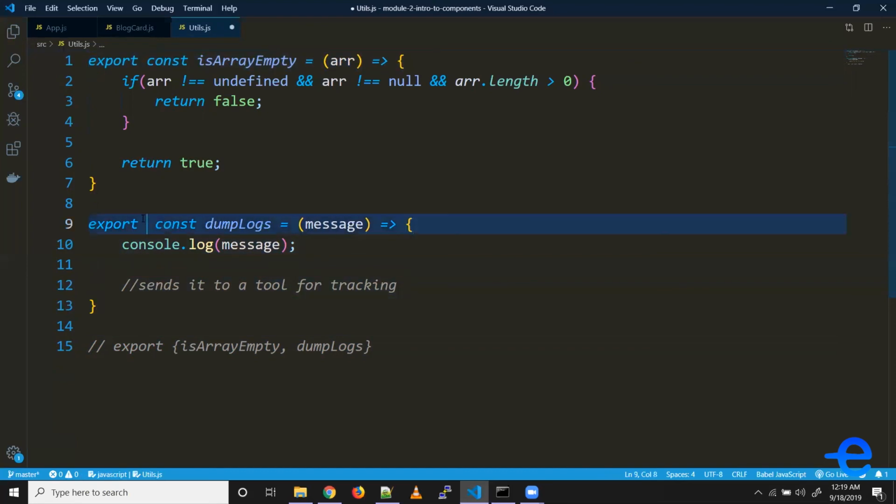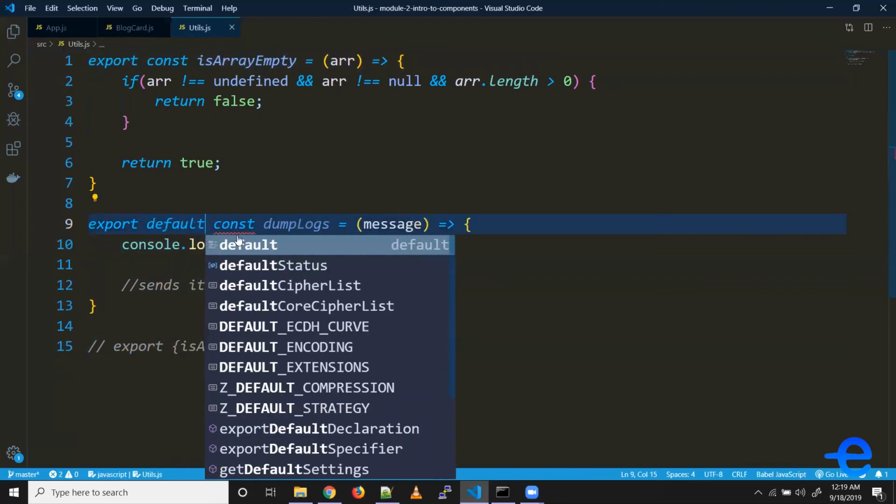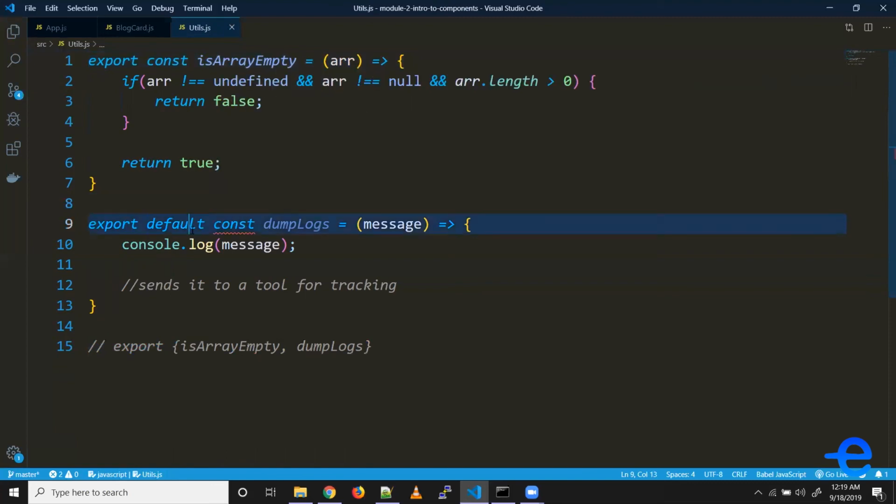So you cannot do export default. It gives you an error. So this syntax works only for named exports.